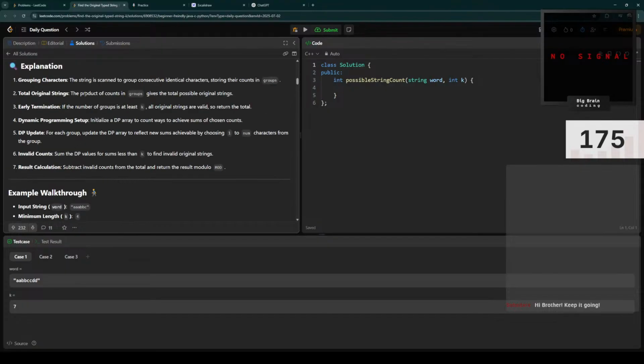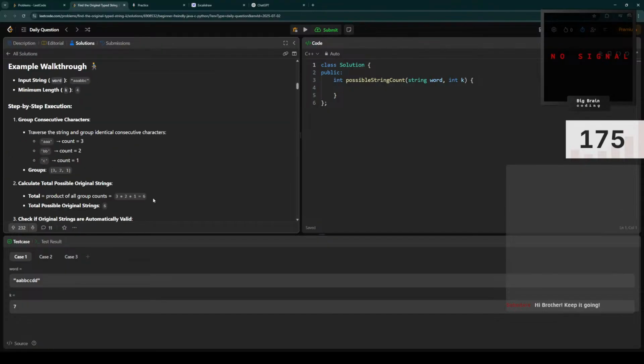Let's see. So I have 3 A's, so I basically have 3 choices to pick A, right? I can pick either A, AA or AAA. Yes. B, B, B, C. Yep. 3 times 2 times 1 equals 6. Total possible original strings are 6.